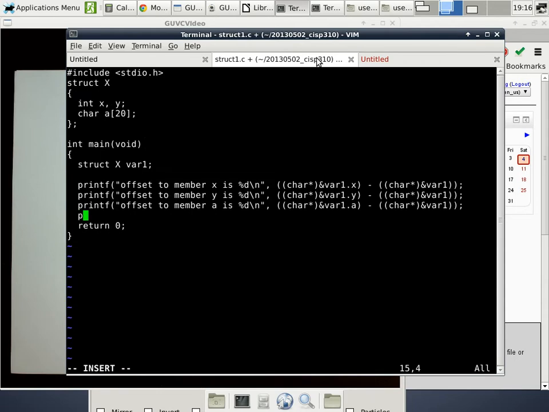And the last one I want to print is kind of simple too. I can just say the size of a struct X is, and in C there's an operator to do it. The sizeof operator would figure out the size of a particular structure or variable. So you can either pass it the type struct X, or you can pass it the variable var1 in this case. Either one would work.